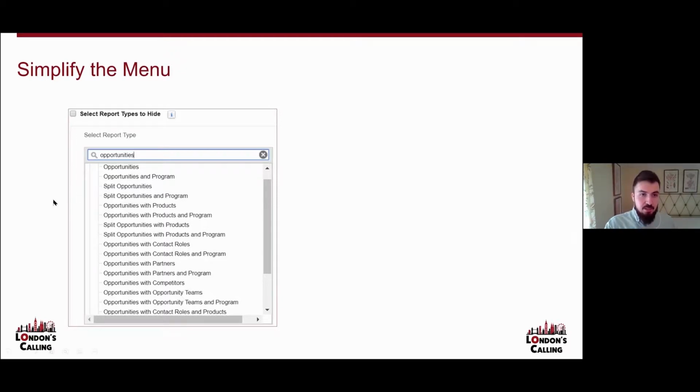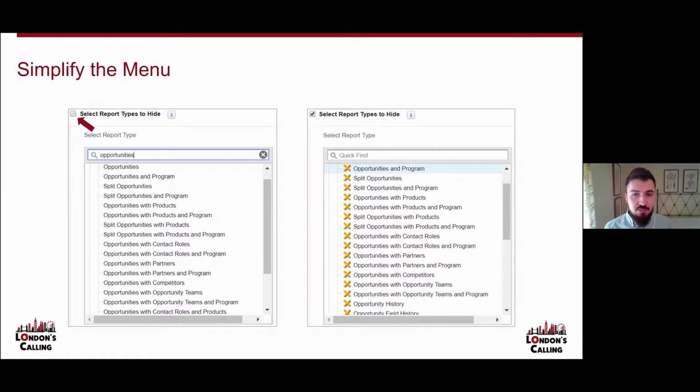So in Classic, when you are selecting a custom report type, you have this option at the very top. This is not in the setup menu at all. This is actually, you've clicked on the reports tab, you've clicked new report, and you're choosing a custom report type. You have this option at the top to select report types to hide. If you check that off, that changes your display to show you an X or a check mark next to all of the report types in your org.